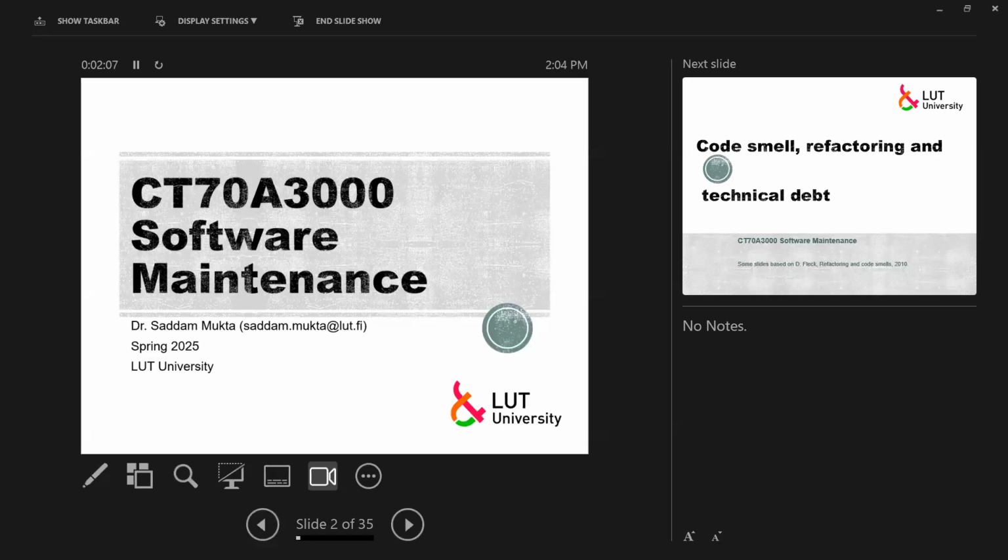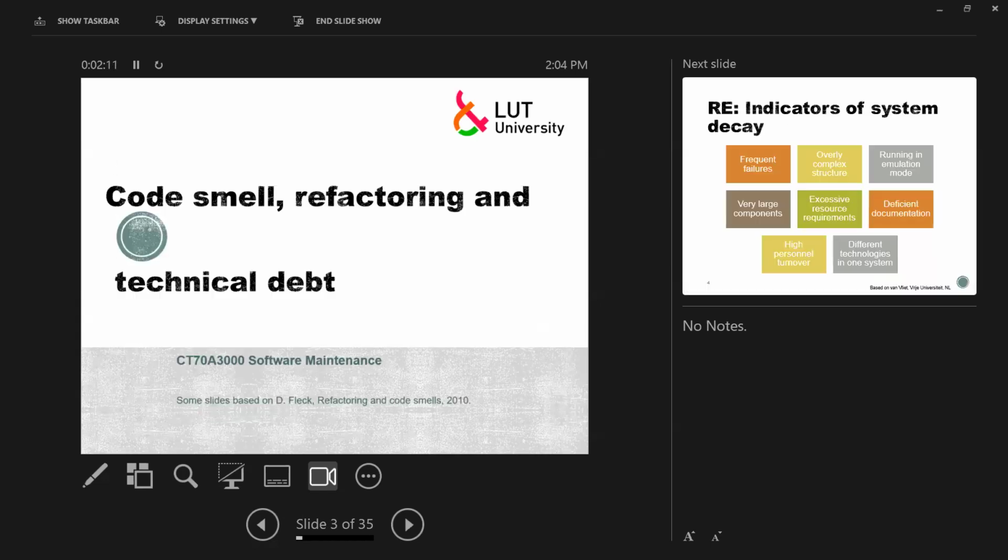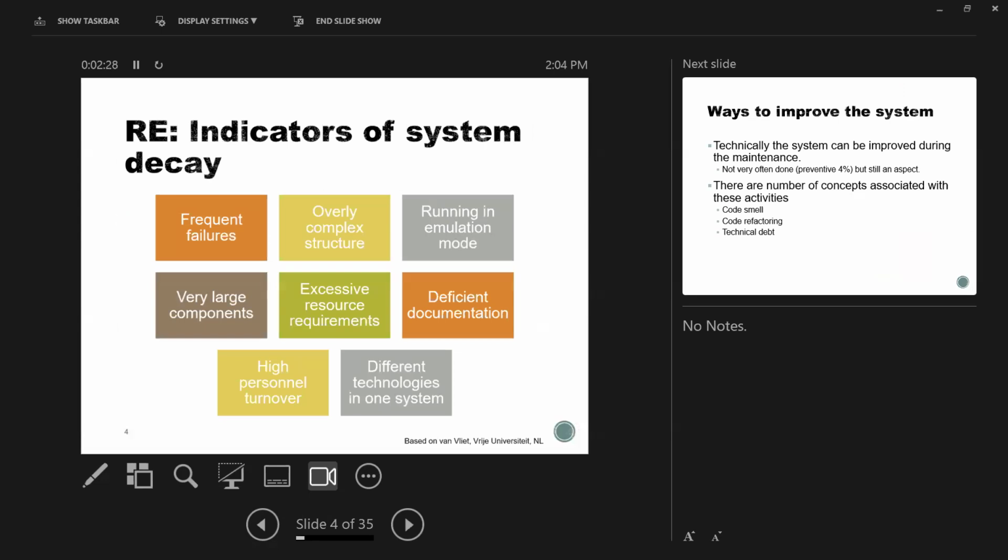So today we'll start learning about code smell, refactoring, and technical debt. All these three terms are very much interrelated for software maintenance. From our previous discussion, we already know that these are the indicators of software decay. Software decay is sometimes called system decay or software rot.